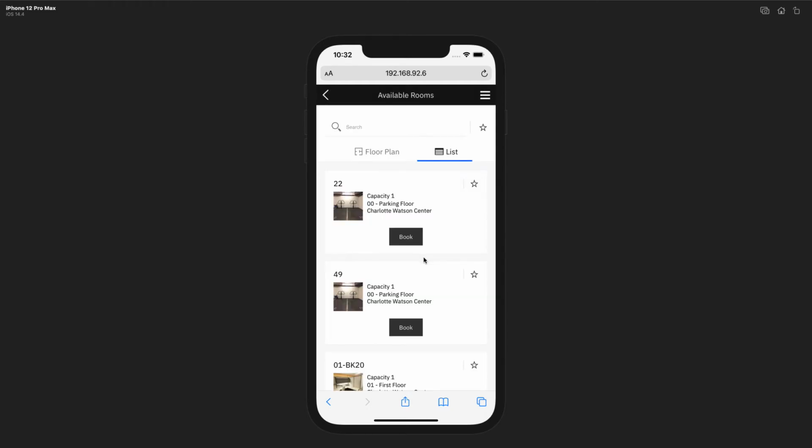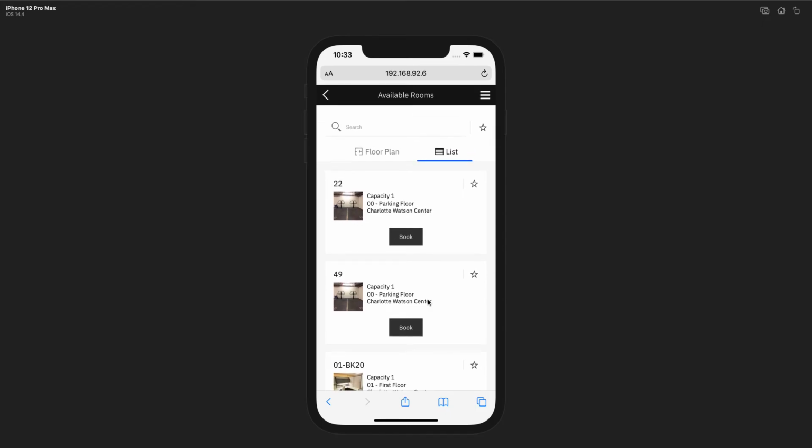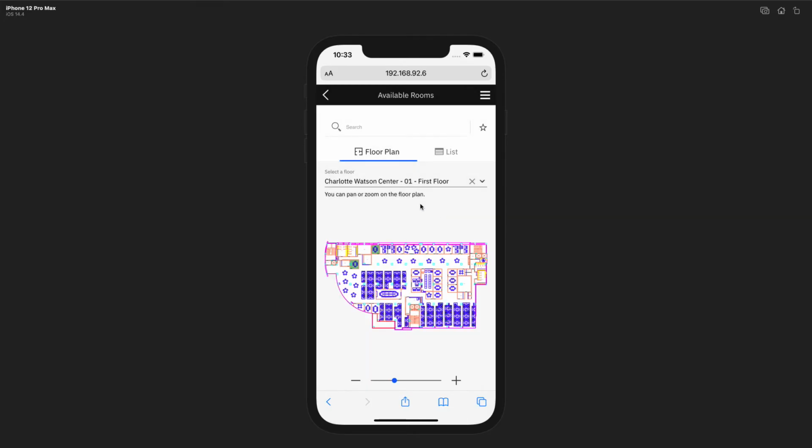Going in, we also have the ability to have the list. We also have the floor plan like usual, and these actually are prompting us for some parking spaces, which is really nice. If this is a building that does have assigned parking, you can go ahead and book one of these as you're booking a room. So I'm again going to go over to the floor plan. You see we're prompted first on the parking floor, but I'm going to go up into the office level.